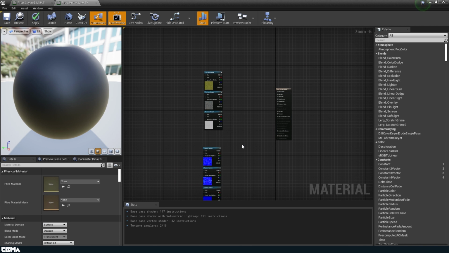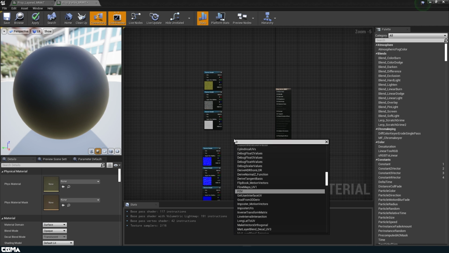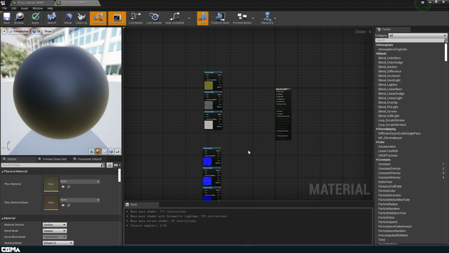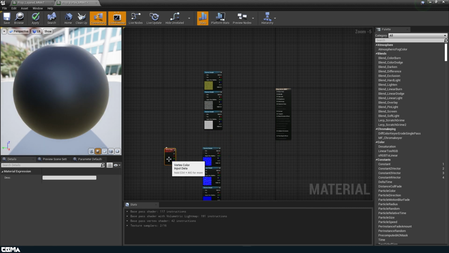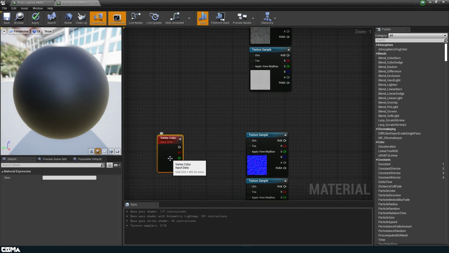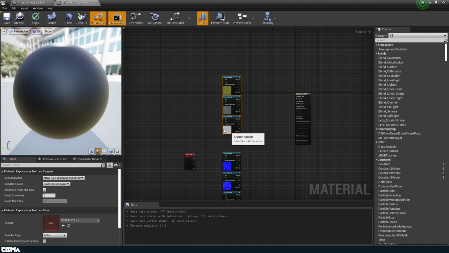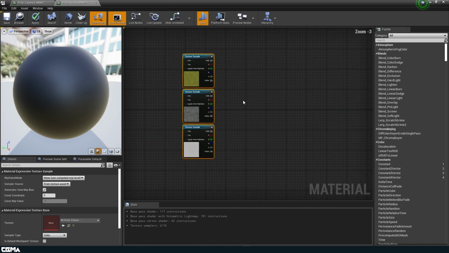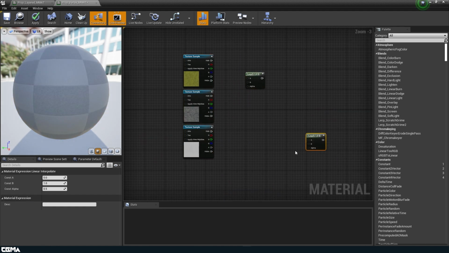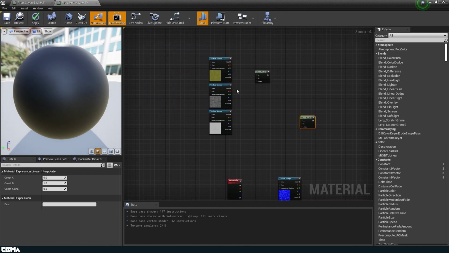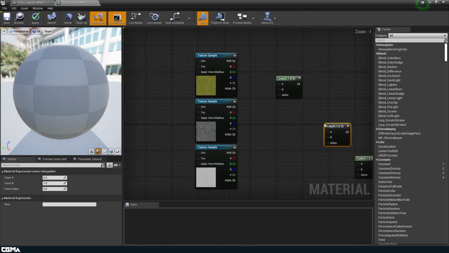Now, what we need is a special type of node known as a vertex color node. And this takes scene information, in our case, scene information from a mesh, and applies it as a way to mask out certain areas by painting these 5 different colors. So what we're gonna do is have 3 different lerps.